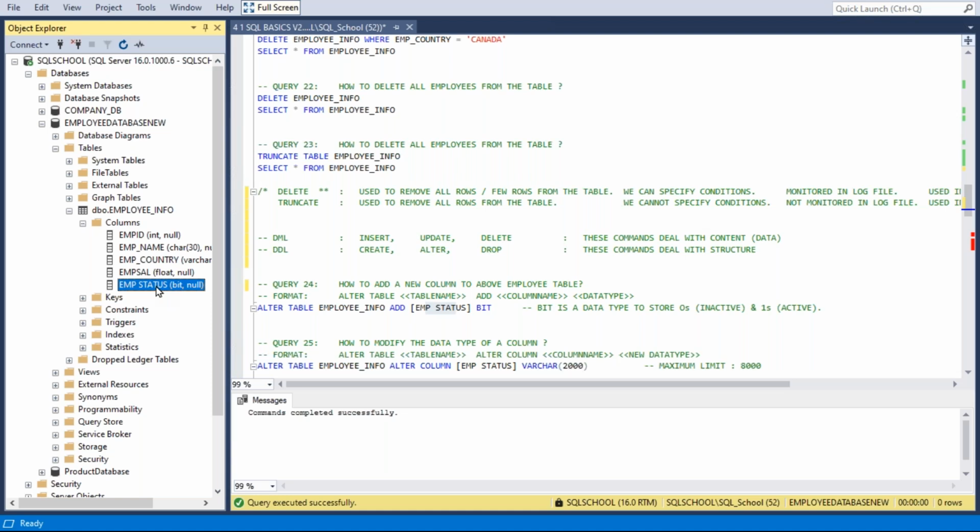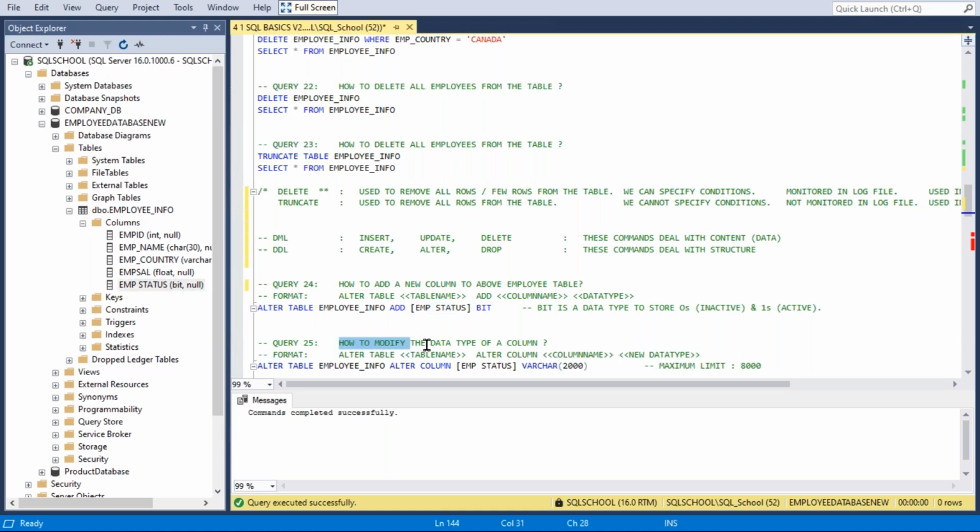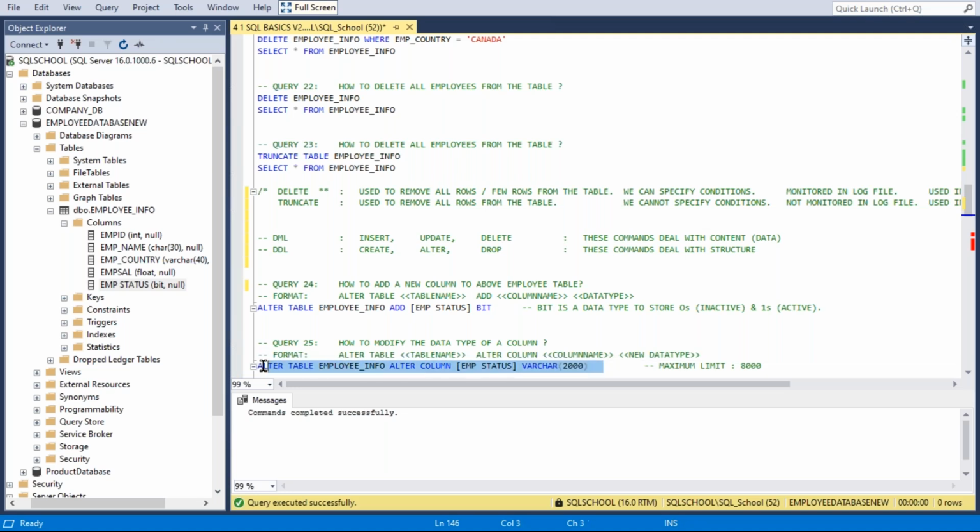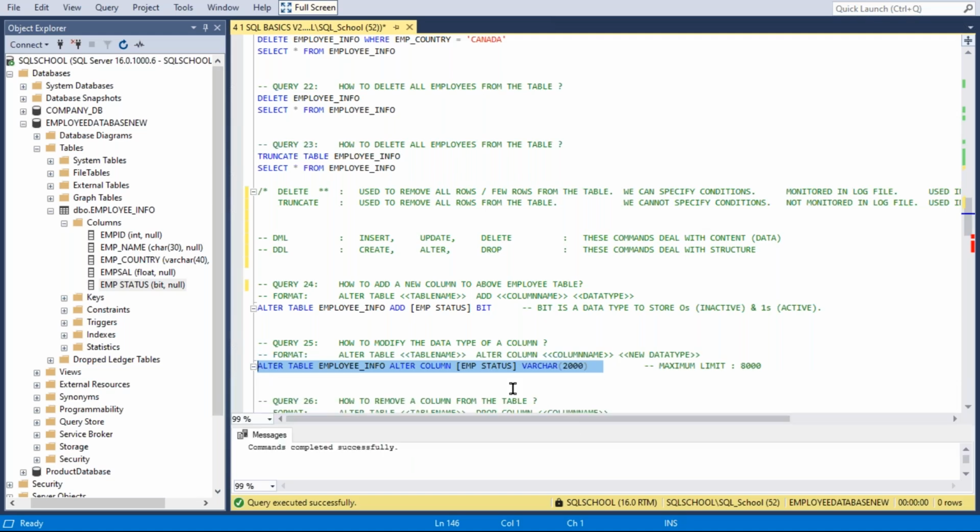Then the other important one: how to modify the data type of a column. Say initially we mentioned bit. You would like to change it. Alter table, table name. Alter column, column name, data type. Like this. Alter table, table name, alter column and the data type in this way. Whichever data type you want, say varchar 2000.